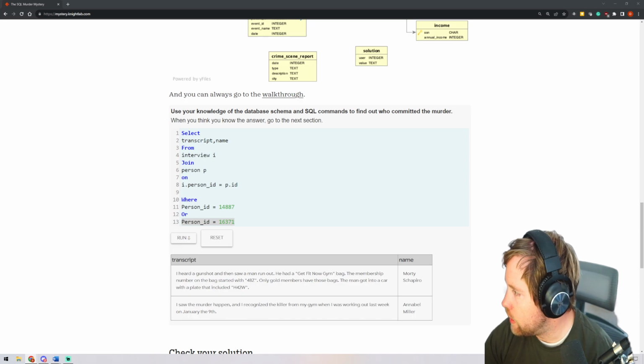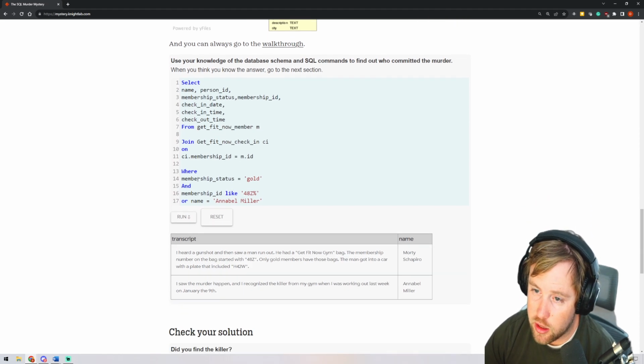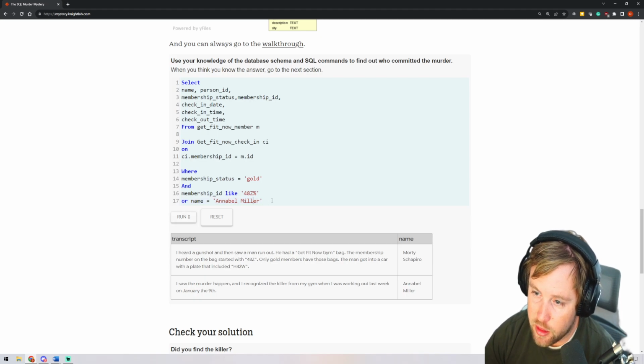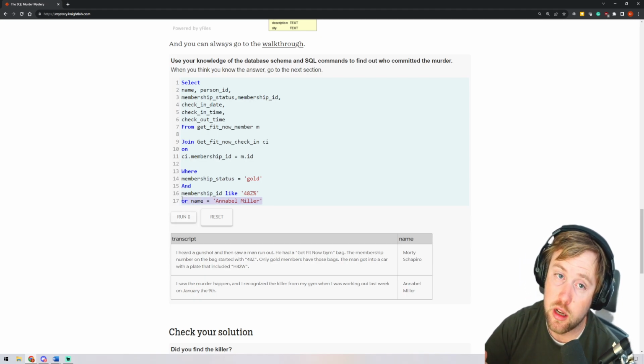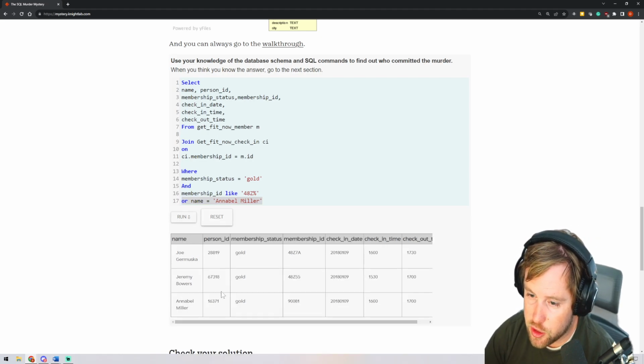We are going to build a query. Select. It looks like this. It's going to include information like the name, person ID, their status, which is that gold status that we want to know. We also are going to need to know their membership ID, check-in date, and check-in and check-out time. We're going to filter on individuals who have a gold membership that includes 48Z, and we also want to see anybody named Annabelle Miller who was there on the same date. This line right here allows us to compare the list of whoever meets the other criteria with Annabelle Miller.